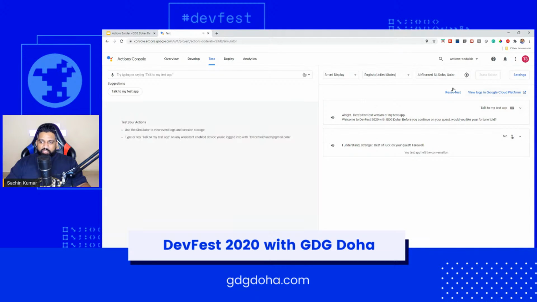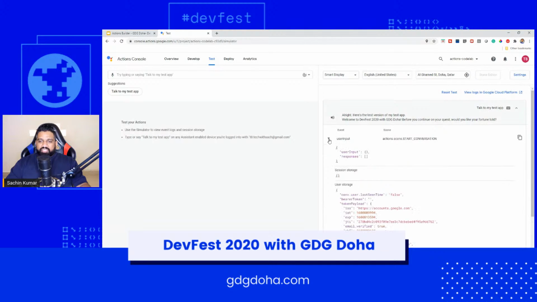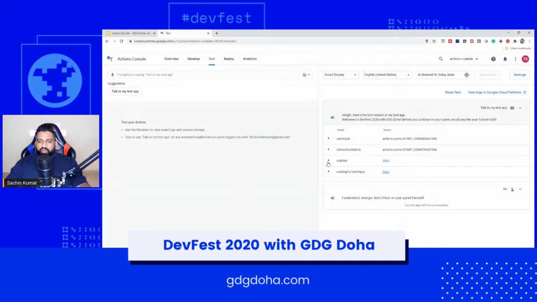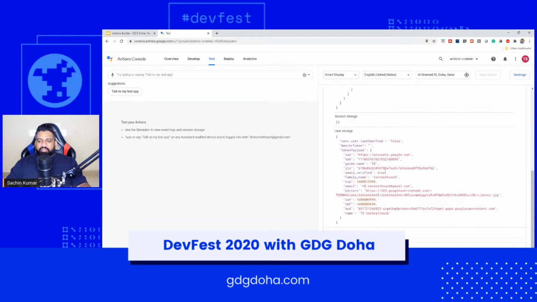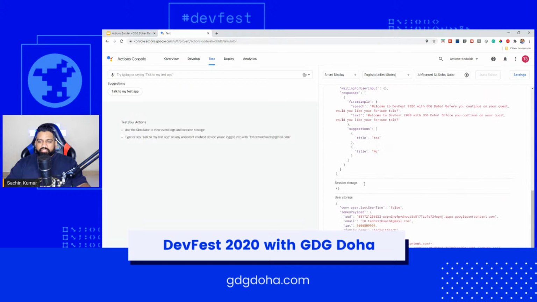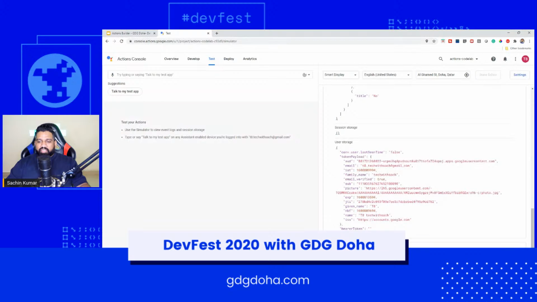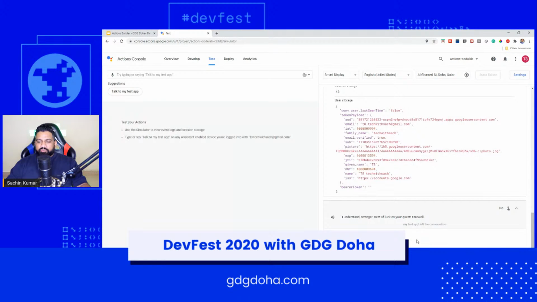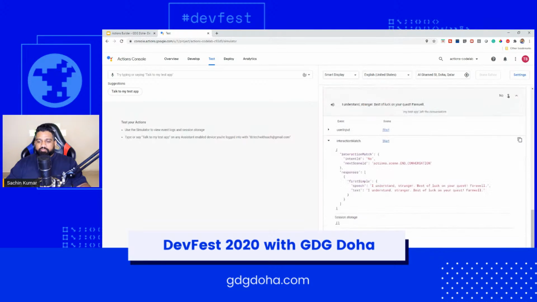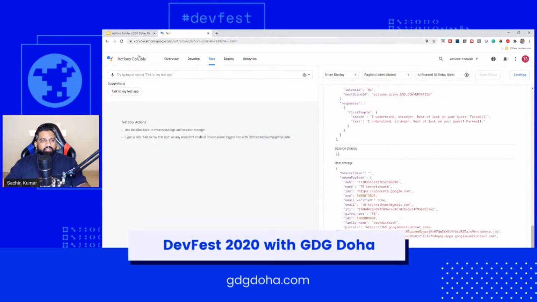So the one that you see on the right hand side, these are called event logs. So you can get to see the exact conversational flow, what has happened. You go to the user input, start the conversation, on enter, you went to the start scene, and the start scene has read out the prompt. So here you can see it's waiting for the user input. And when I clicked on no, it's basically ending the conversation. Okay. So that's a quick overview of the Actions Builder.